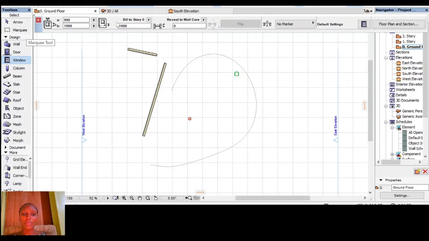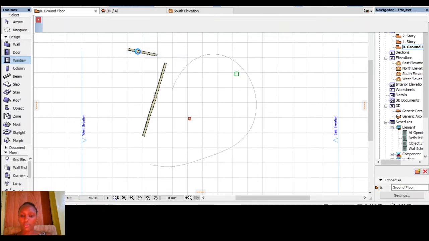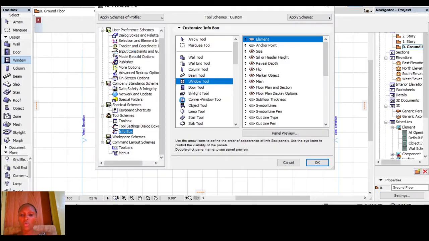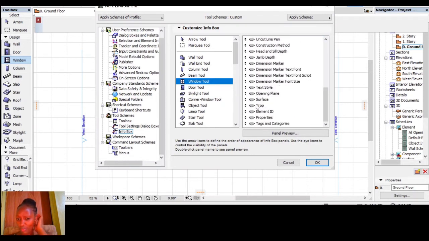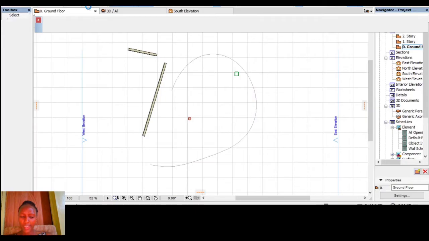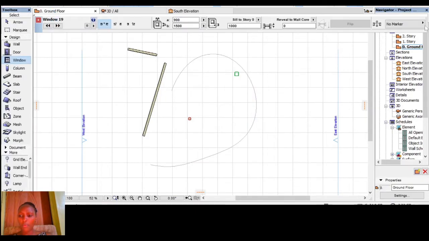But if you wanted to see more, you just left click, then you click on the info box as a shortcut. So what you will do, you will just add more. We want to see the opening plane, okay. We want to see the tab depth, okay. So you'll find that the info box has more items. All right, so all these items you can be able to see, and whatever you do not understand, you just need to hover the mouse above it so that it will be able to tell you what it is.